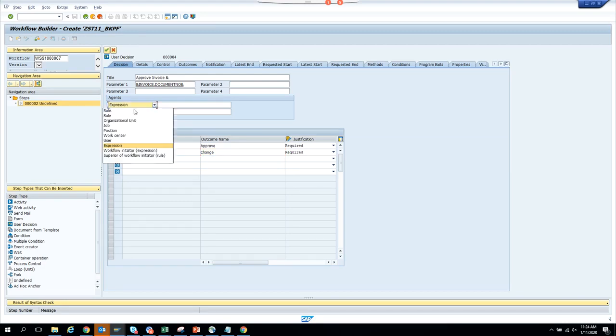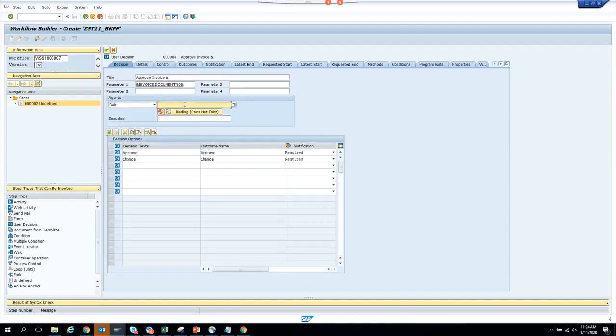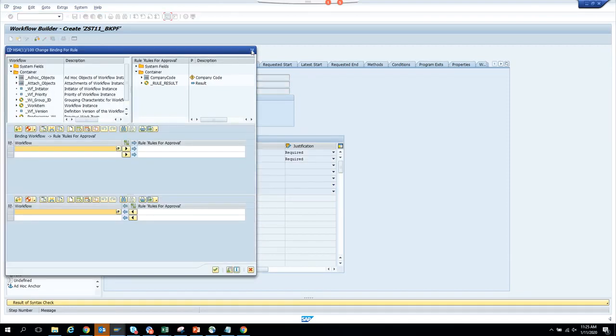Okay, and here we'll put a rule, and we'll put the rule which was this one. Here we'll click on binding. Again, as I said, the binding will be company code.